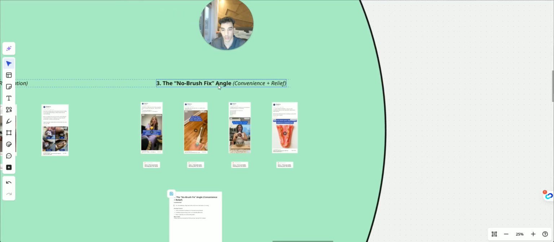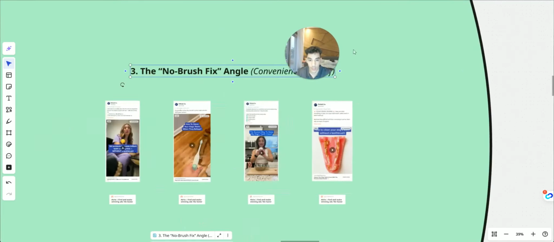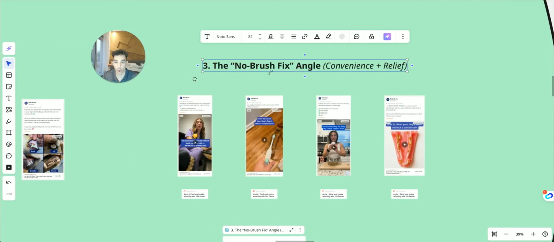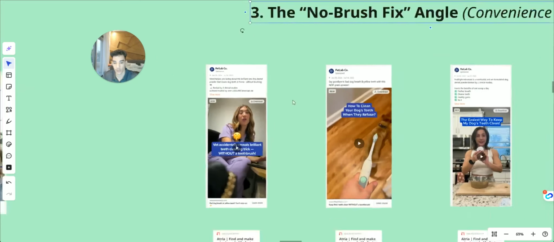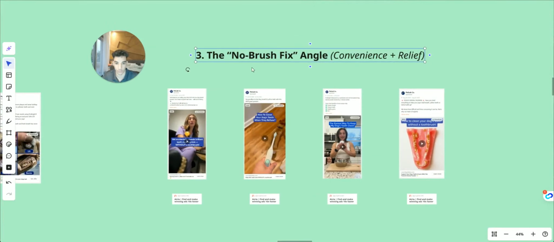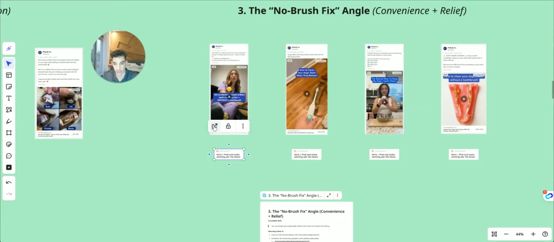They know, in this case, about a product like a brush that fixes things, but they know the issues of brushing the teeth with the brush. So they use the angle of no brush fix. So the easiest way, the relief of the hassles, you know, there is no hustling. So let's show how they put the angle of no brush fix on ads, like ad concepts.